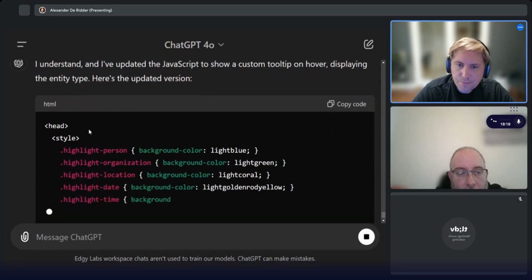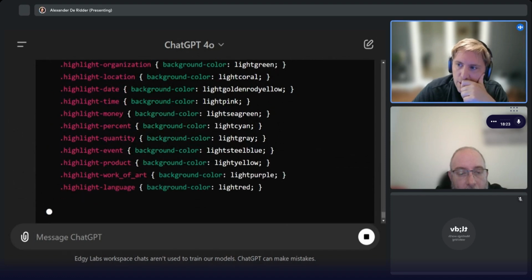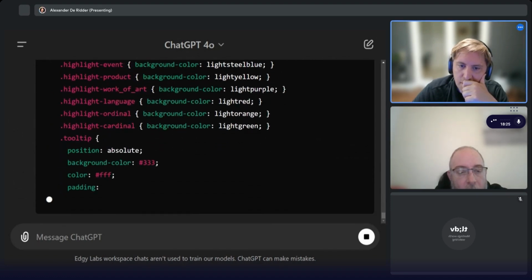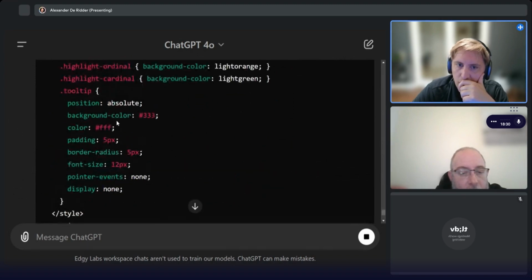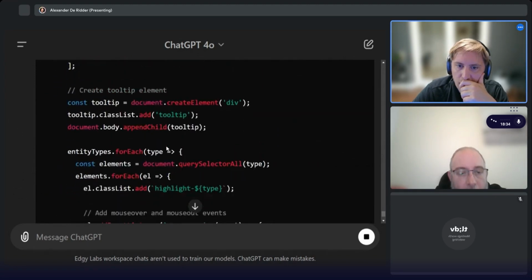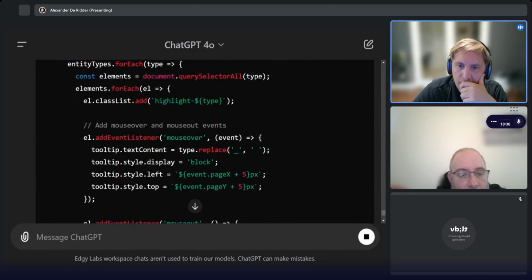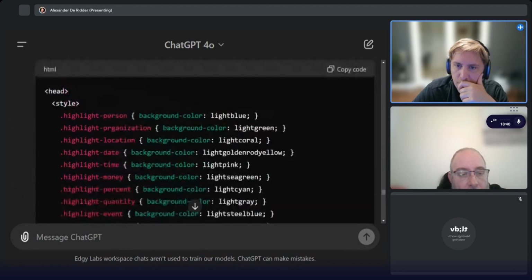Okay. So it does the same thing as last time. It's just going to update the script a bit. Okay, now we get a tooltip. We didn't have that before. And I added an event listener, mouse over. Okay. All right, so this is perfect.